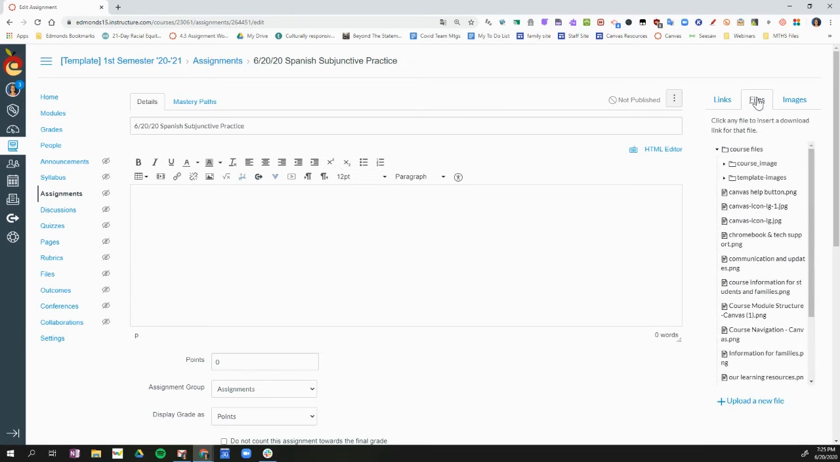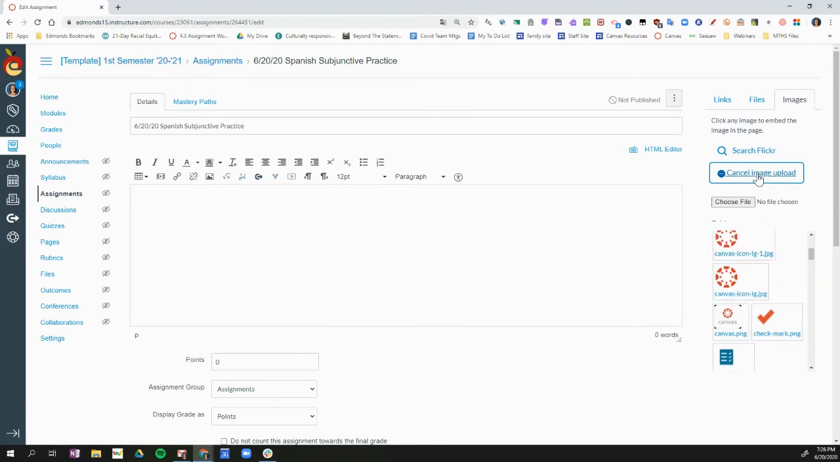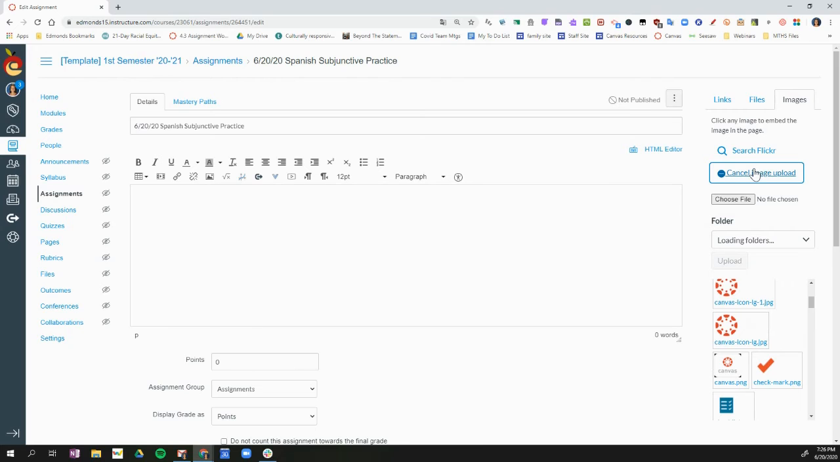If I want to upload a file and have a link to that file in my Canvas assignment, I can do that through Files. I can either search for it in my file folders, any of the files already uploaded, or I can upload a new file. Also, if I want to insert an image into my Canvas assignment, I can click on Images. I can insert an image that already is inside of my course, or I can upload a new image here.